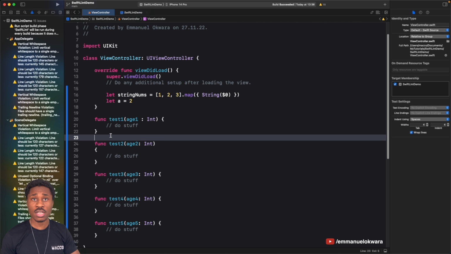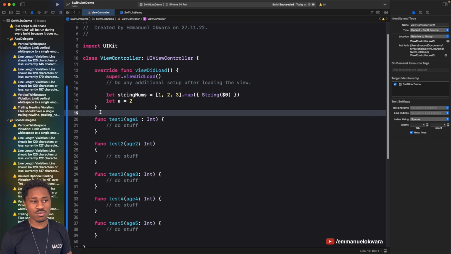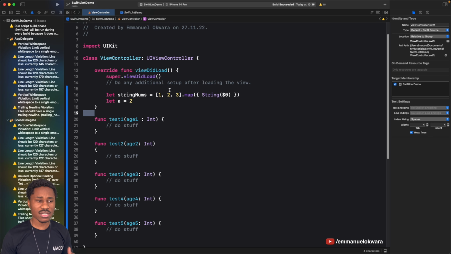There are some, of course, you would have to manually fix, but for most of these repeated ones like this, and the curly braces and spacings and things like that, maximum length and things like that, this is going to be really helpful.